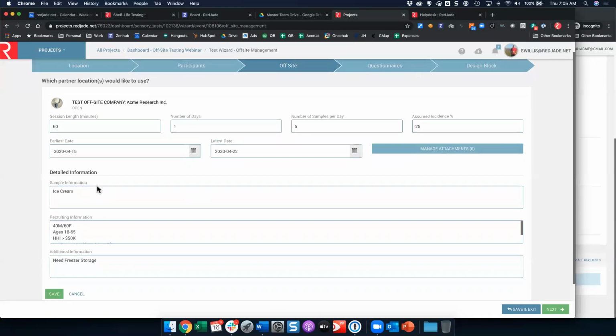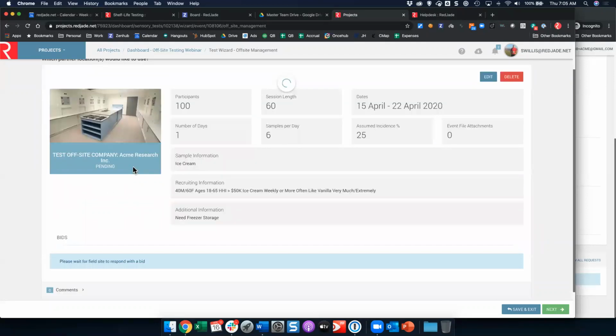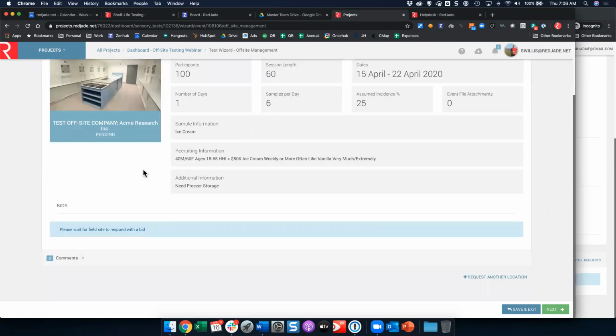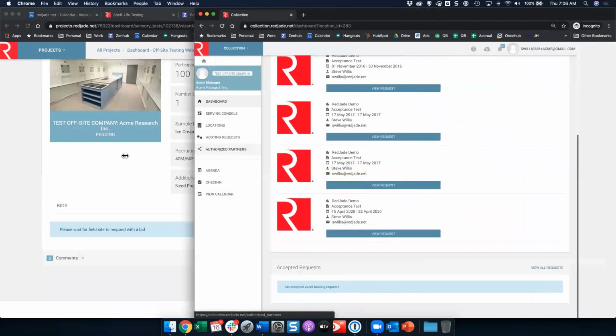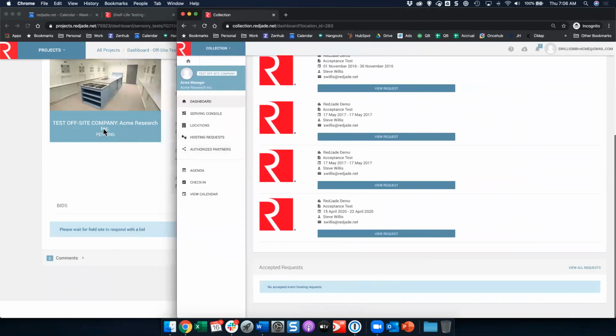You can add some more detailed information, and then you can click save, and what this does is this is going to send a bid to this off-site company, okay? Now what's pretty cool here is I'm going to click on my other window. So this window is now the off-site company, okay? This is Acme Research, Inc., right?